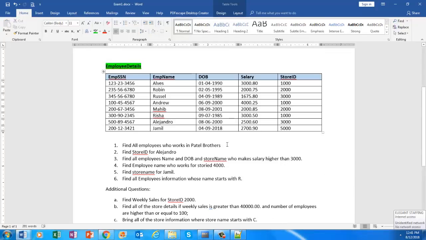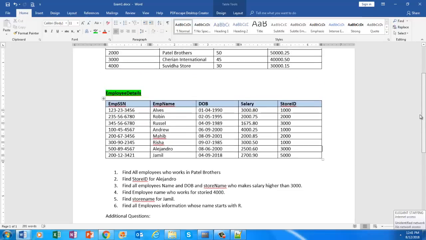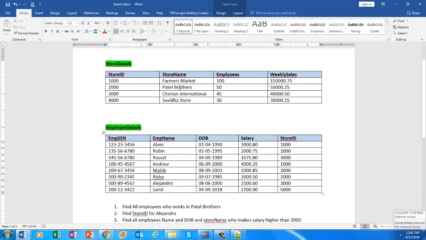Find all employees means find employee name, and then who works in Patel Brothers. The Patel Brothers is in the first table, and the employee name is in the second table. We need to make the relation. For which store do I need to bring the employees? Store name is Patel Brothers. And for employee name, where do I get it? From the second table, correct?